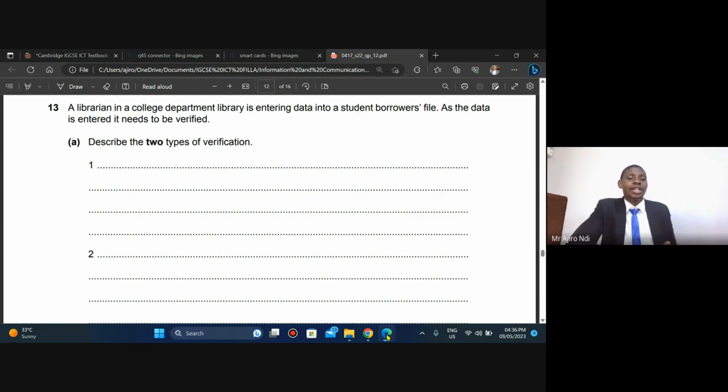A librarian in a college department library is entering data into a student BOAS file. As the data is entered, it needs to be verified. Why does it need to be verified? It needs to be verified to know if this is the actual student that is borrowing this book or not. Describe the 2 types of verification.